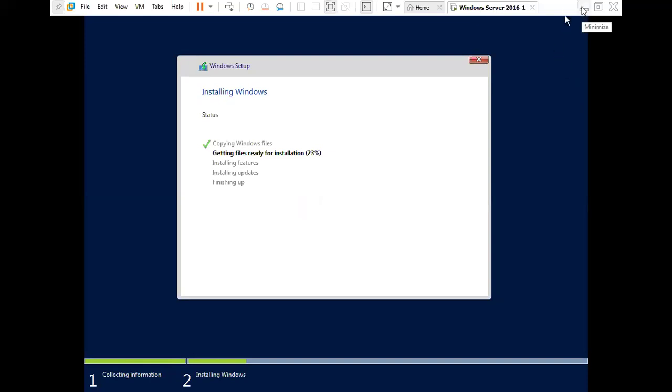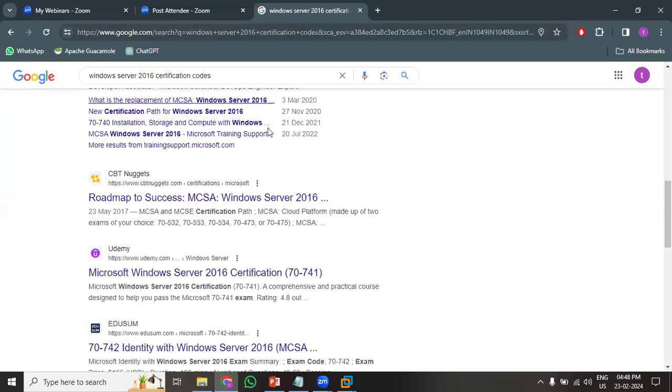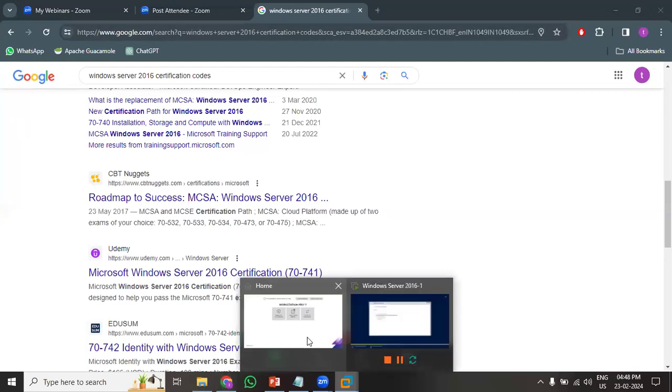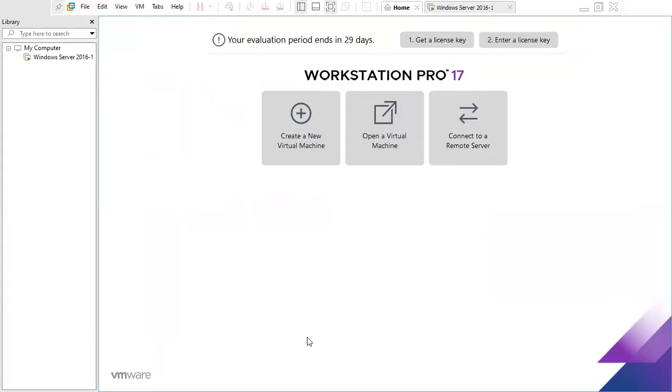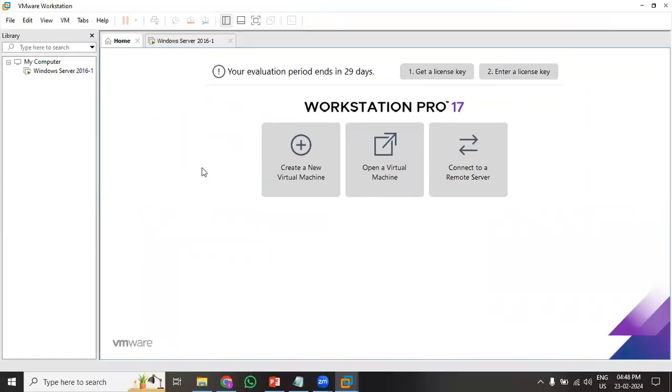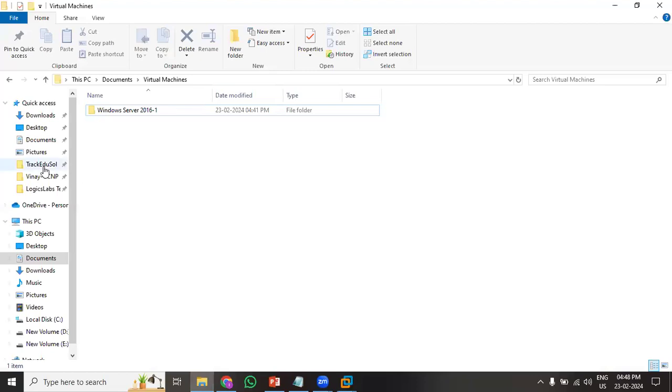Meanwhile, let us understand much about this particular VMware software. What happened to us yesterday? Why did it not work? First and foremost thing is about the Windows Server image. We could not download it properly. That is the only reason we lost that particular connection.